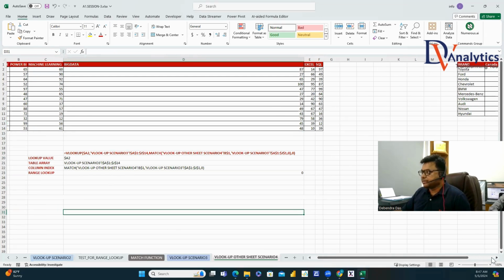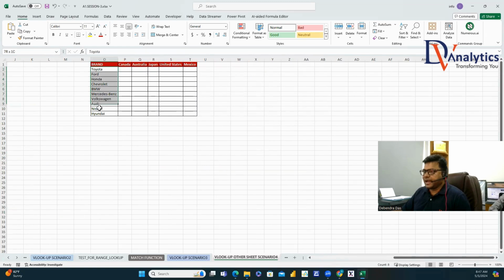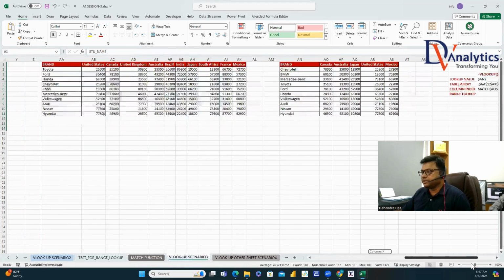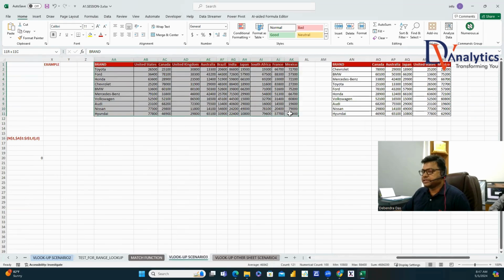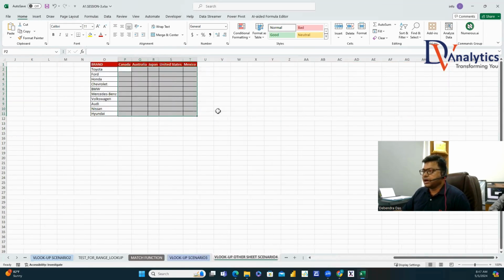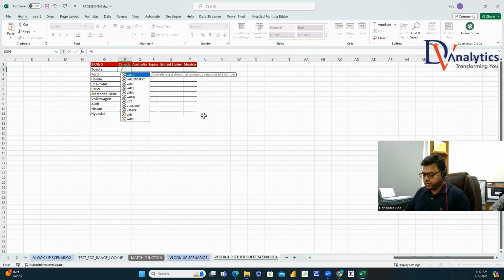Now let's do this here. We have given the brand. We have given these countries. We want to get the sales information from where? From this sheet, which is given here. This is my table array. Clear now, guys? Now the question is coming, how to get those values? What do you write here? VLOOKUP. What is the lookup value?